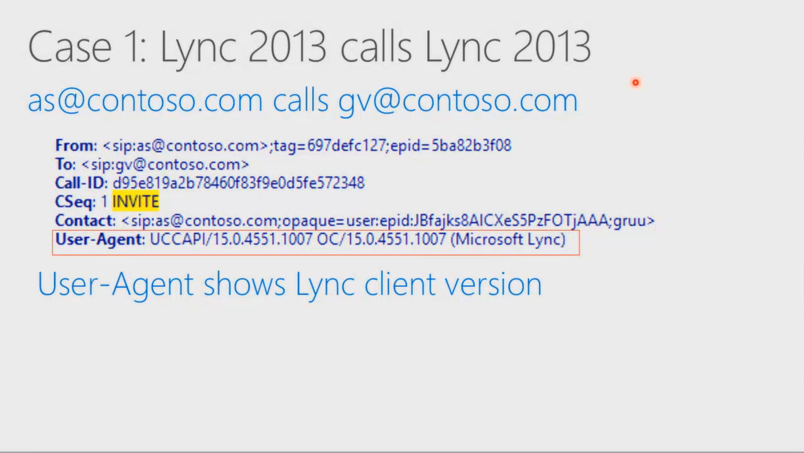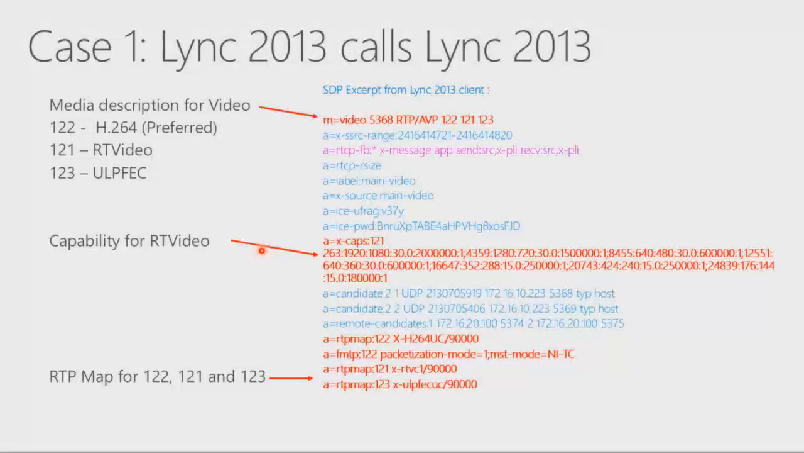Amy is calling Gareth, and they are both Lync 2013. And you can see the fact that Amy is 2013 because the user agent is the 2013 client, right? So this is a simple SIP message invite header, nothing special. So what's special is in the SDP. I'm only showing the SDP of the video part, right? So what's highlighted here is, okay, the M line.